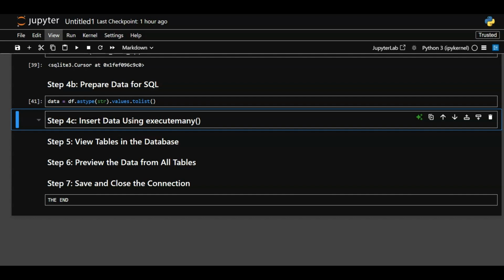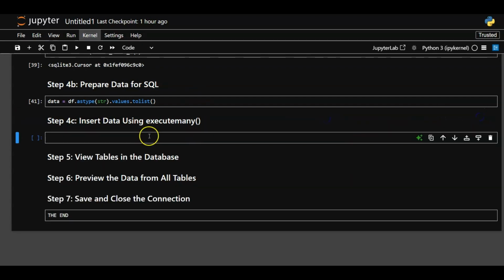Now in step 4c, we're going to insert data using executemany. I'm going to start off with placeholders equals single quotation, comma, space, single quotation, dot join, open parentheses and open bracket, single quotation, question mark, single quotation, close that bracket, space, and then your star sign, space, len, open parentheses, df.columns, close parentheses, and close that other parentheses.